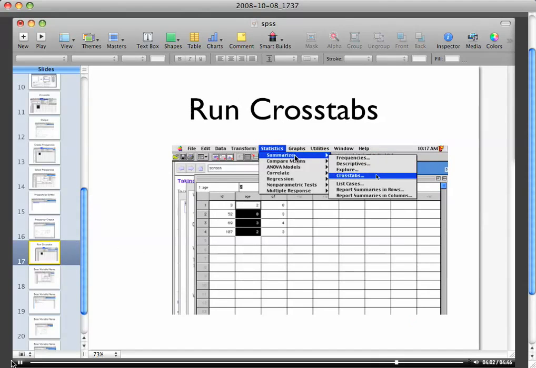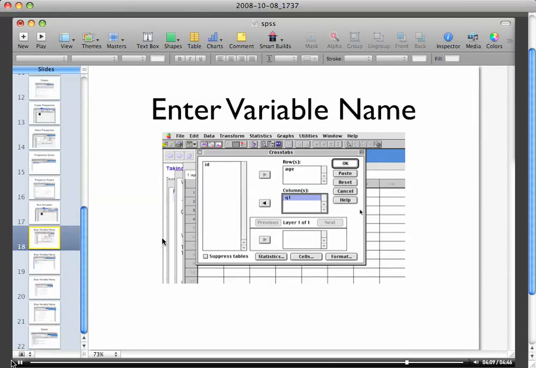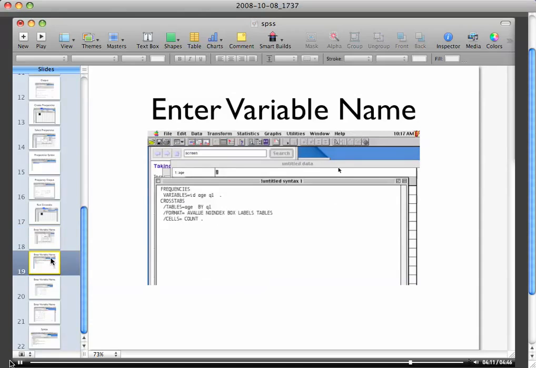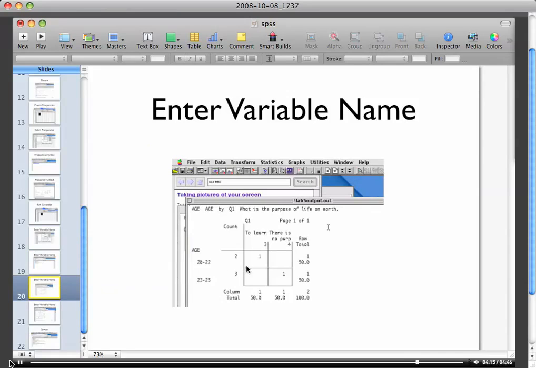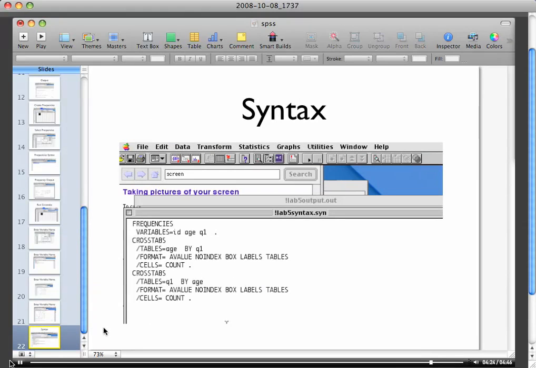And when you're getting ready to run your crosstabs, you're going to go to summarize and crosstabs. And of course, you do this after you've entered all your data. Don't forget to enter your variable names. And you'll see in the syntax window it's there. And you've got your output. And your output for what is the purpose of life on Earth. And you need to double check your instructions in the book, because I believe you are going to do a crosstab of variable number 3 by variable number 2.